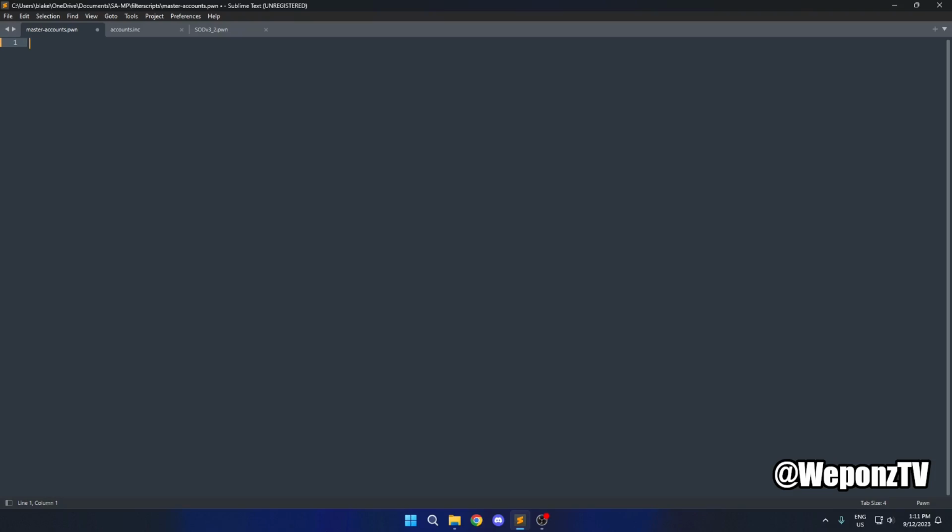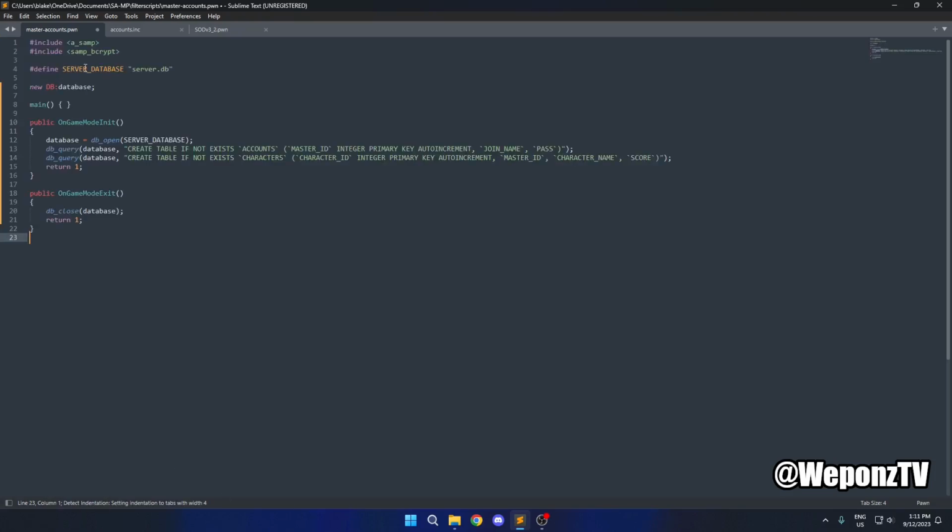But to start off, we're going to start here. We're going to include BCrypt because we're going to need it, and we need to specify a location for the server database, and this is inside your script files folder. The first thing we're going to do, I'm just doing it inside of a game mode, that's why I've got this here, is create a global database variable. This is the database that you open, and then we're going to create a couple tables, and make sure you always close it under on game mode exit.